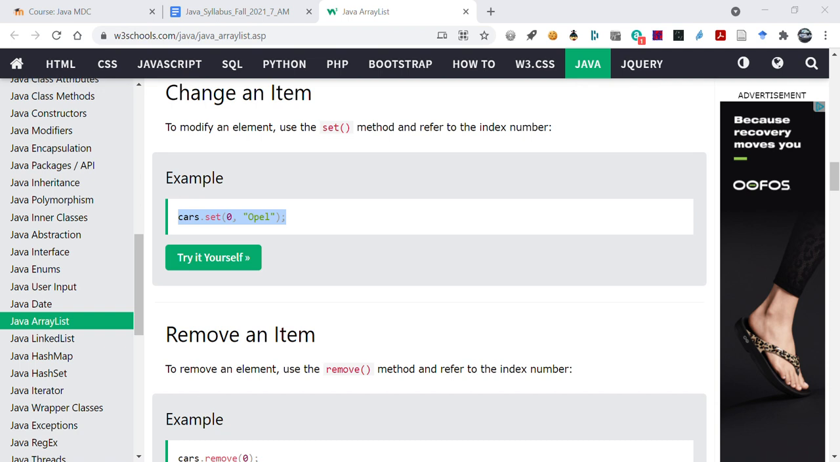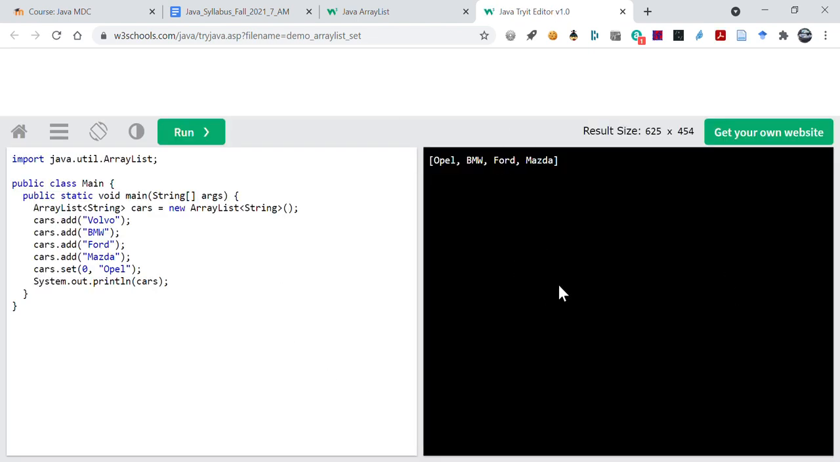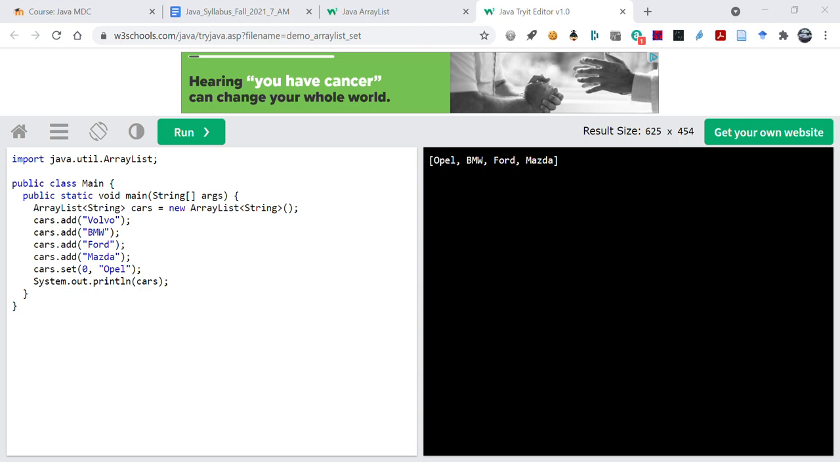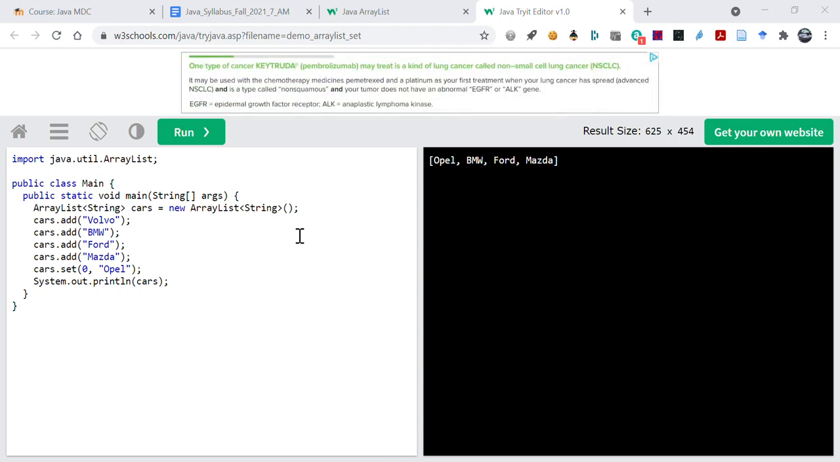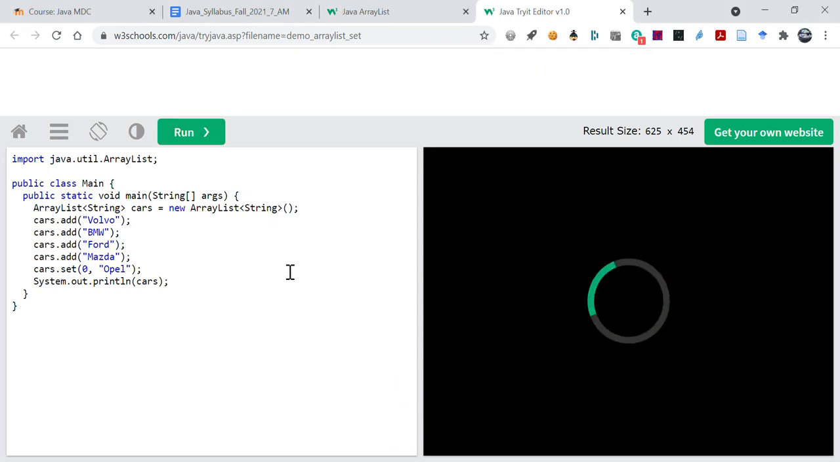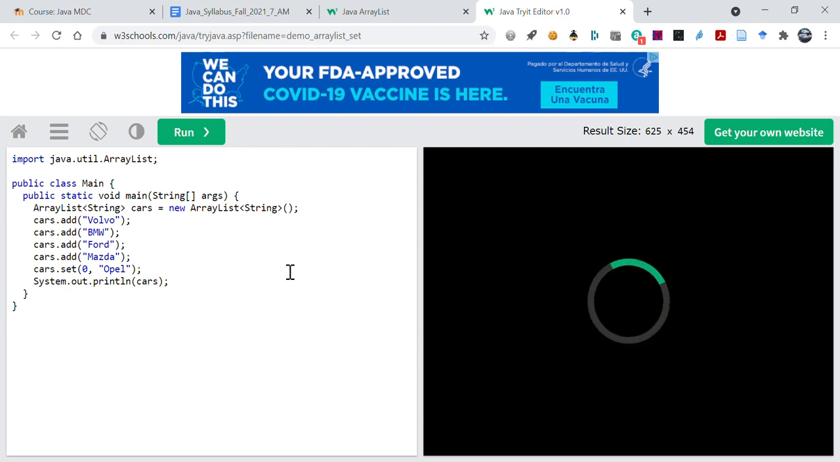We see a student typing out a question. Yes, it does. It lets you work inside, kind of like with REPL. So yes, an online IDE. We have here Run. W3Schools is a really cool site. We can see here we've got Opel, BMW, Ford. And we can change different things.